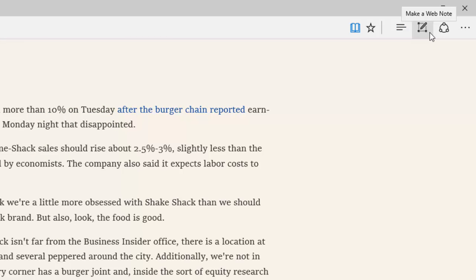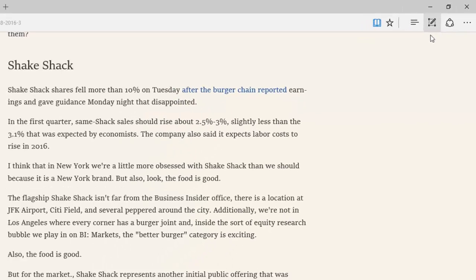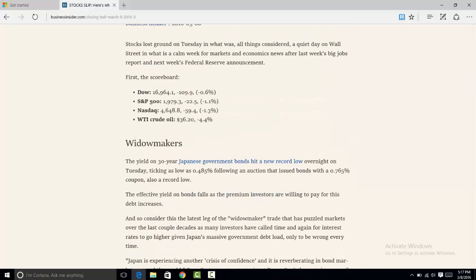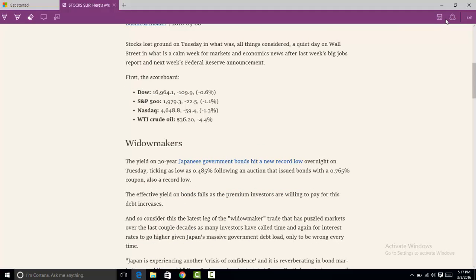Now another cool feature in Edge is Make a Web Note. Say I wanted to annotate this article, and I really just wanted to send it to a coworker for them to read a certain portion. I'd click this Web Note button right there, and then I have kind of a drawing board here. Here I have my pen, my highlighter, eraser. I can add a typed note, and I can actually even take a screenshot right within Edge.